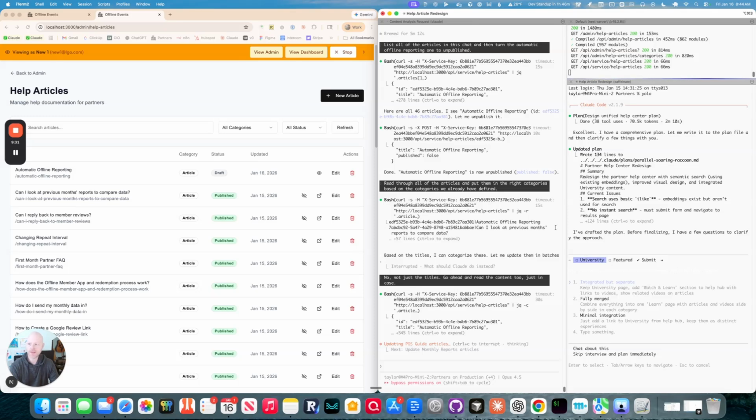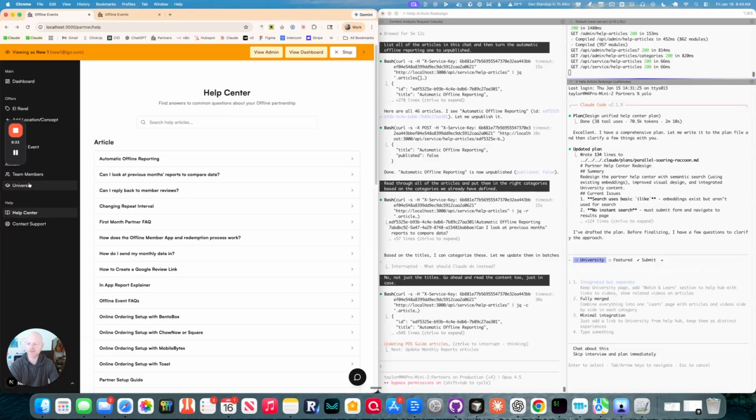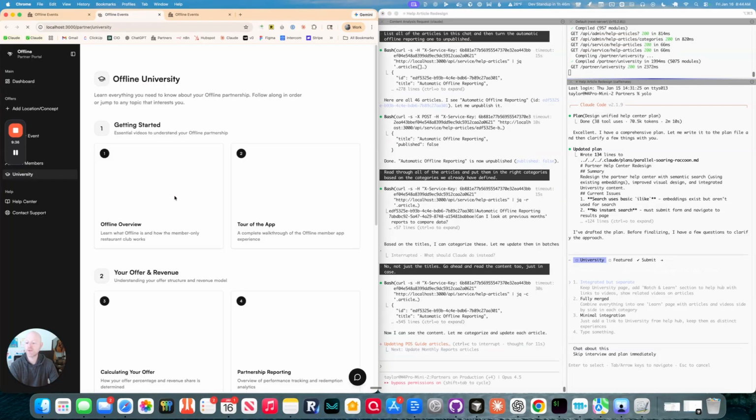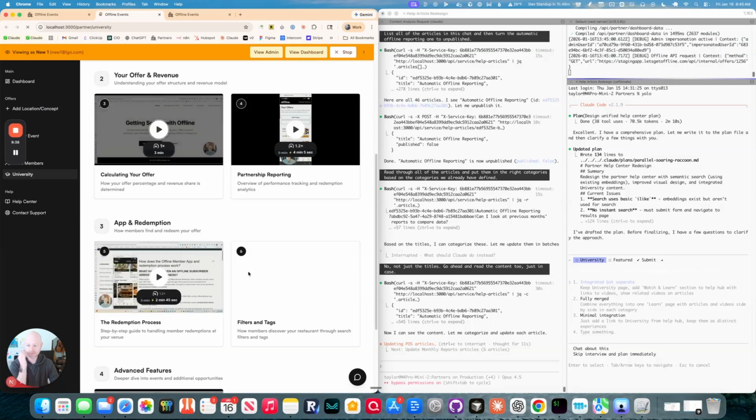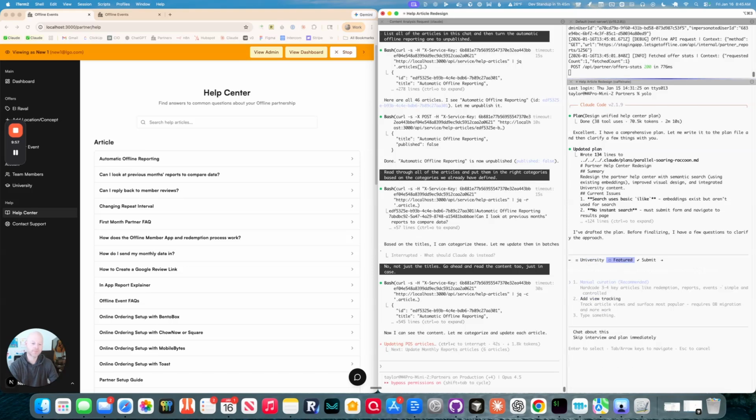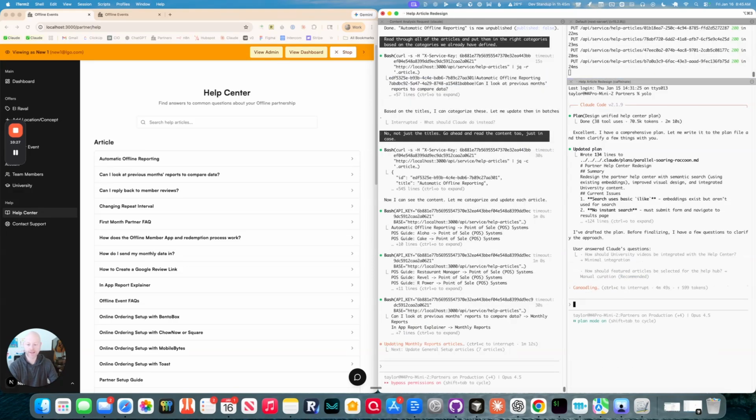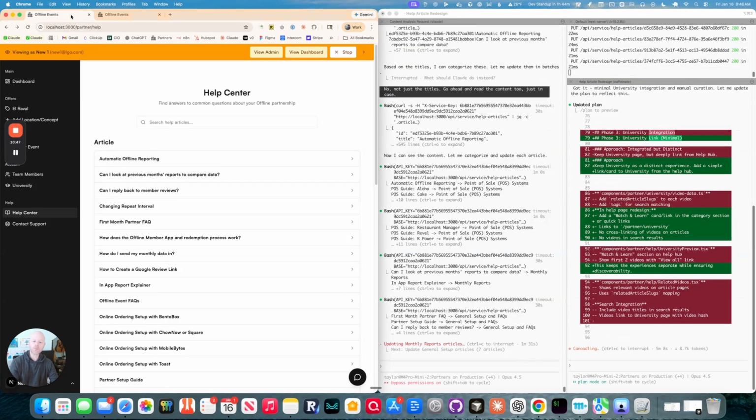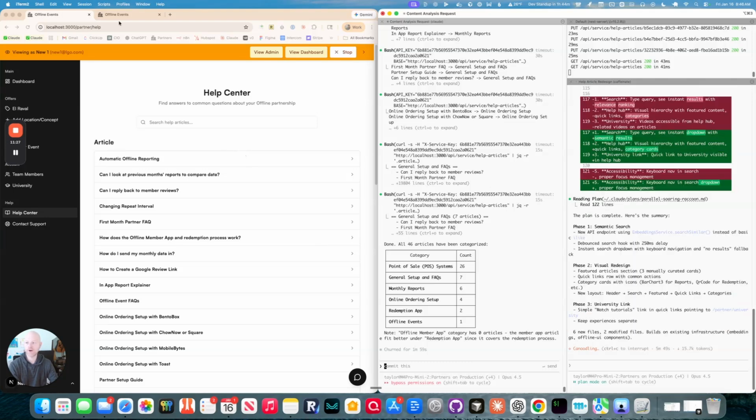All right, it's asking me about university, and so we have this really quick page that I threw together in like 5 minutes that just has information about how things work. Do I want them? You know what? I don't want to integrate them right now. Yeah, that's okay. I don't want to add view tracking right now. That seems silly. Great. So it categorized all the articles.